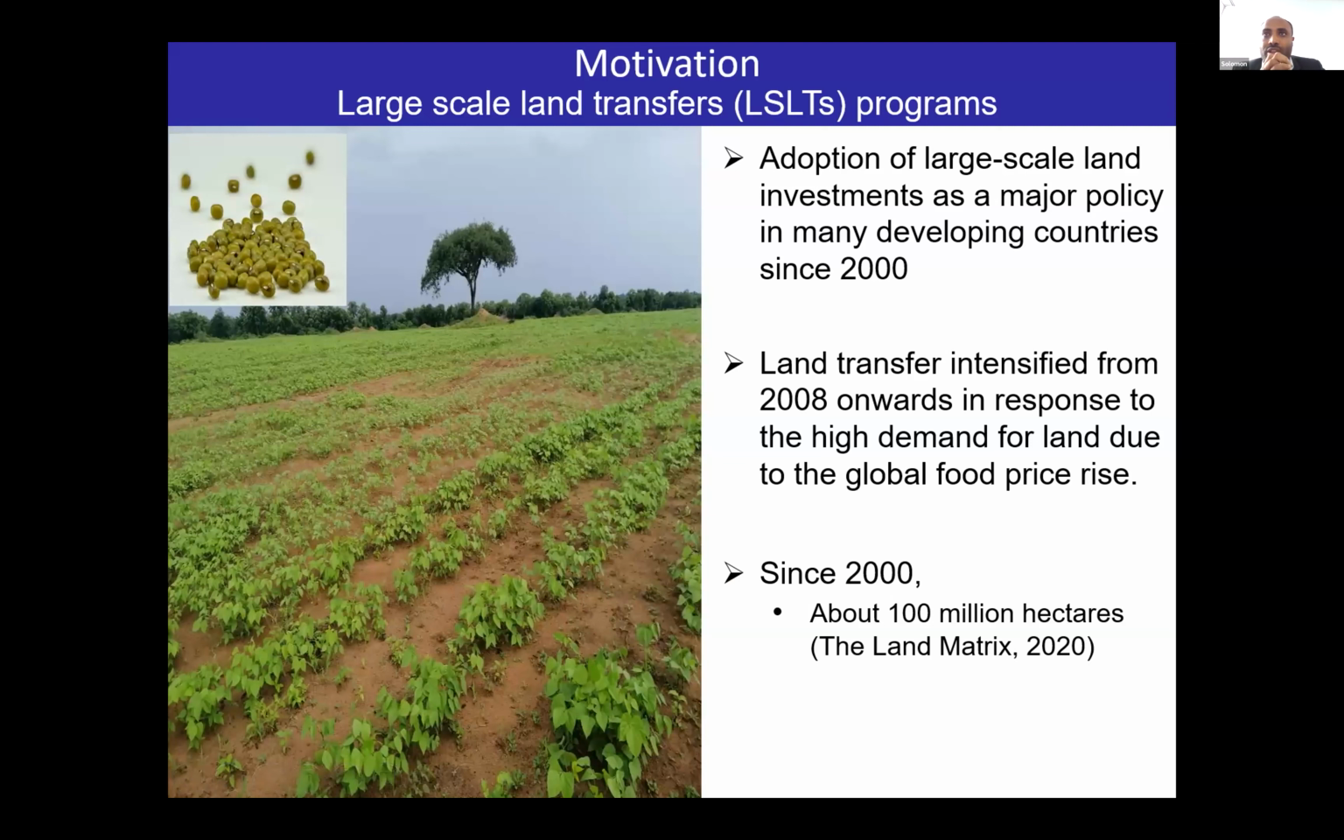So the main motivation for this paper is the adoption of large-scale land investment as a major policy tool in developing countries to ensure food security and also to increase agricultural productivity, especially in Sub-Saharan Africa and Southeast Asian countries. This happened since 2008. From 2008 onwards, the large-scale land investment program intensified because of the food price rise during that year and the so-called land rush to the African and Southeast Asian countries to feed the population in their respective countries.